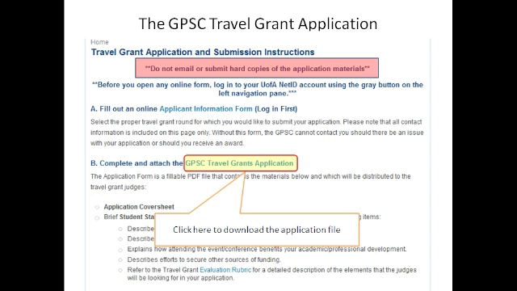In order to begin your application, download the GPSC Travel Grants application document by clicking on the link highlighted in yellow. Please note that the GPSC does not accept email or hard copy submissions of your travel grant application material. Instructions on how to submit your application using the online submission form are provided in Part 3 of this presentation.